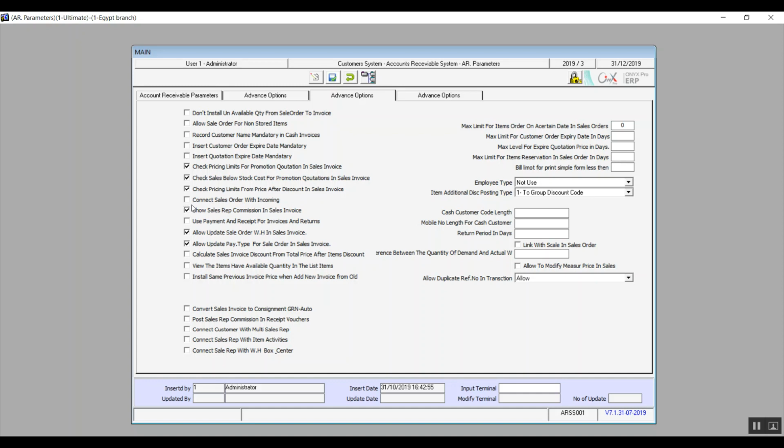Show sales representative commission in sales invoice. Pretty obvious. Use payment and receipt for invoice and returns. Activating this variable adds an icon in the invoice screen, and when you click on it, it will direct you to the receipt screen. And in the return screen, you will find an icon that will direct you to the payment screen.